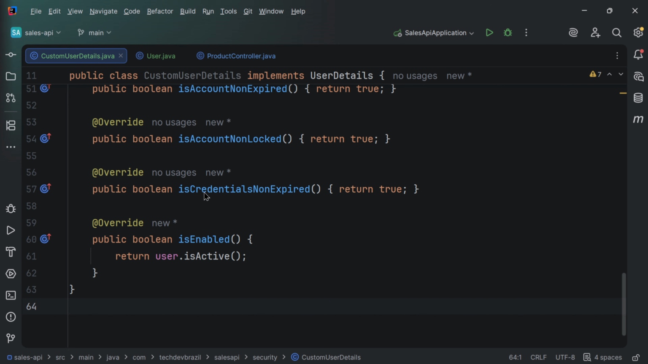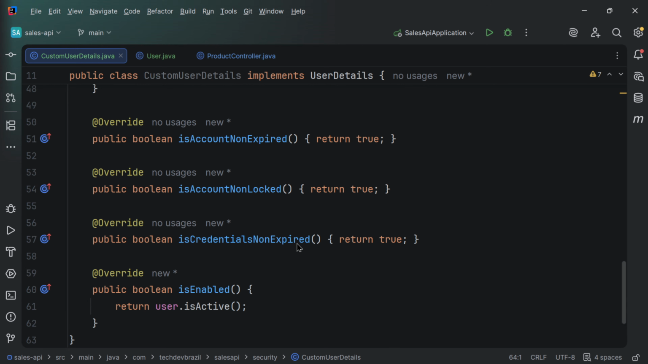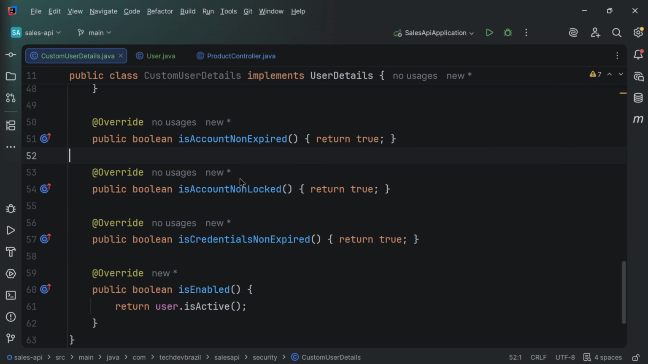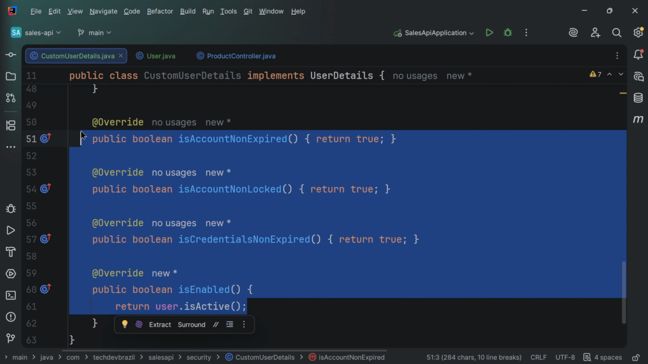The same goes for credentials expired, or even account non-locked. If any one of them returns false, automatically the login won't be completed. So that's the role of these methods here. If you implement functionalities inside the user for every one of them, for example the account is suspended, or locked, or expired, if any one returns false, automatically you won't be able to log into the system.